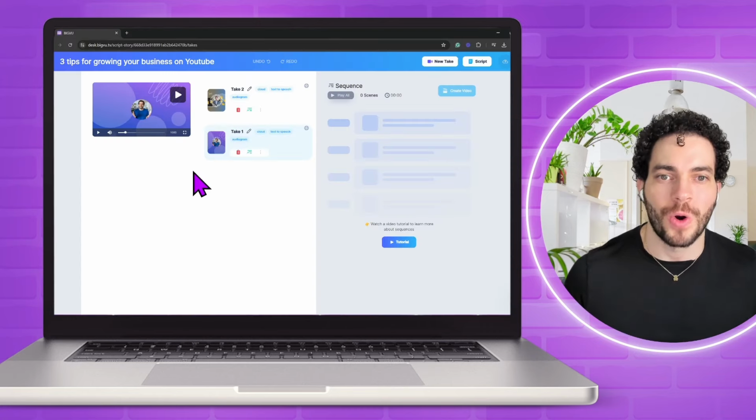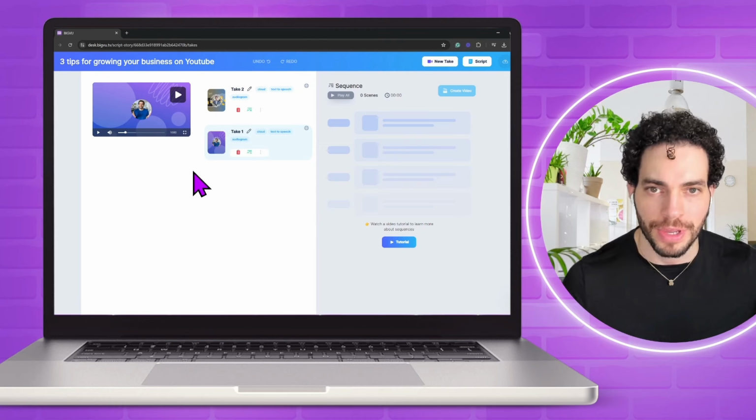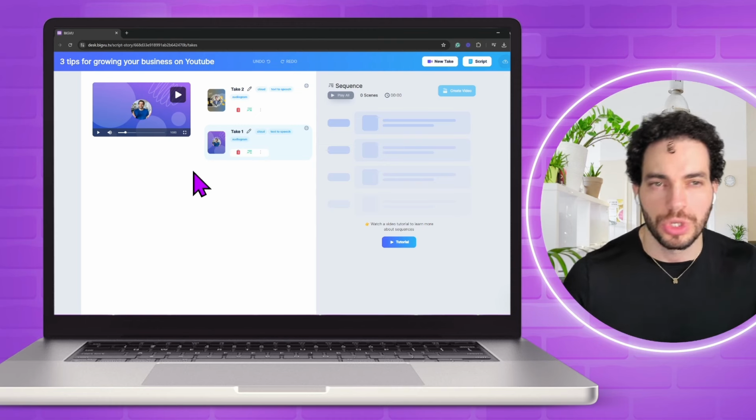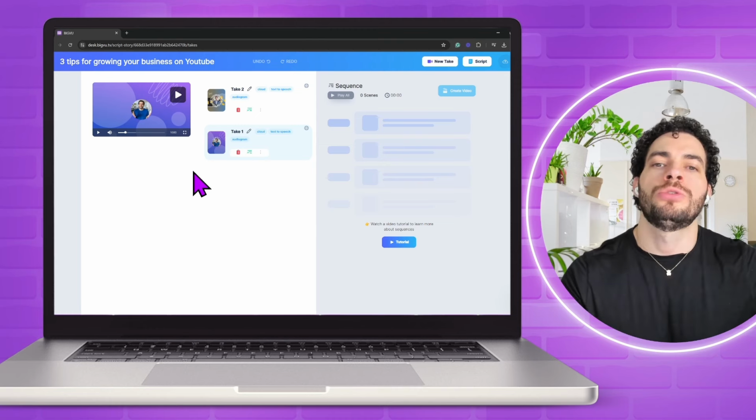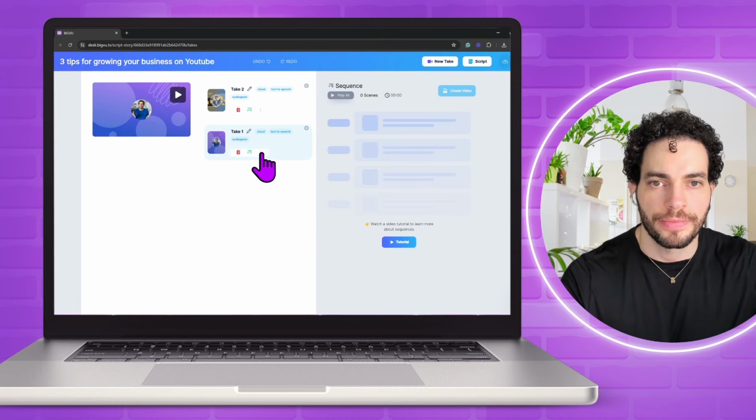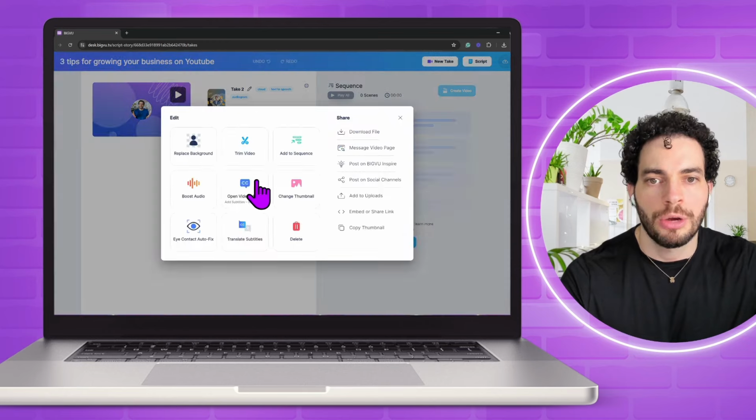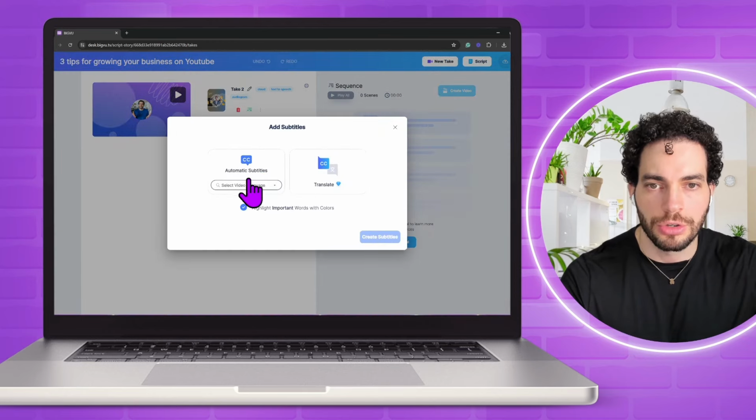Okay, so this is the first step. You create this audiogram, this AI narrated video, and now how we can add captions, videos, music, overlays on these videos. To do that, I'll click on the 3 dots, these 3 dots right here, and I will choose Open Video Maker.